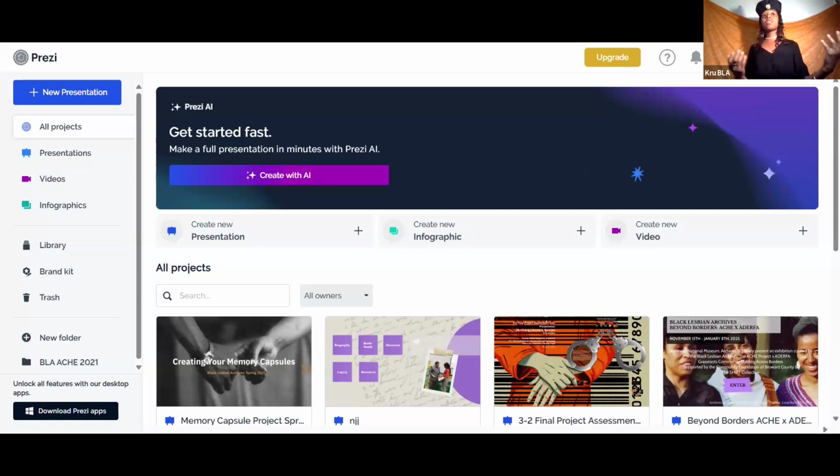It's free. Prezi is free to use unless you want to upgrade. But it's a free presentation that you can use here. Yeah, it's a free presentation that you can use on here to log in. All you have to do is put your email address, information, password. It's going to send you a link, and then you'll log in.